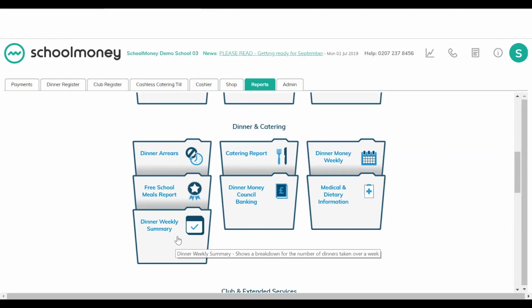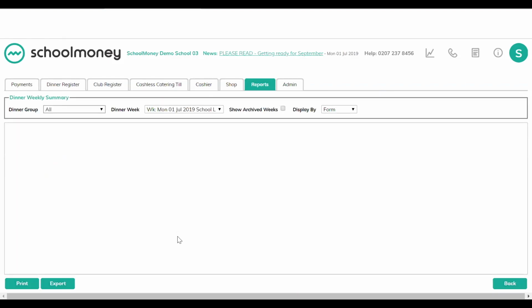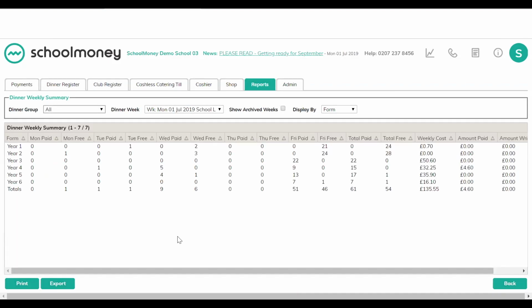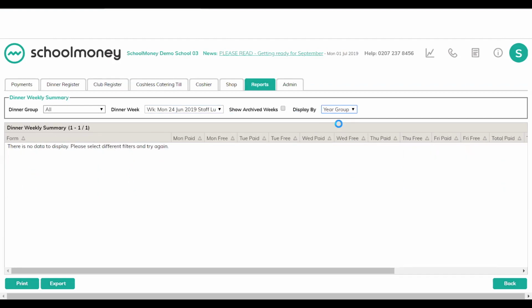Also in this section, you've got the Dinner Money Weekly Summary. This gives you a simplified breakdown of the number of meals taken on a daily basis and the cost that has been accumulated by each form or year group. This report splits the meals into daily paid and free meals as well. But again, you can use your filters if you want to look for a previous week or display it by year group or form group, however you want to see it.